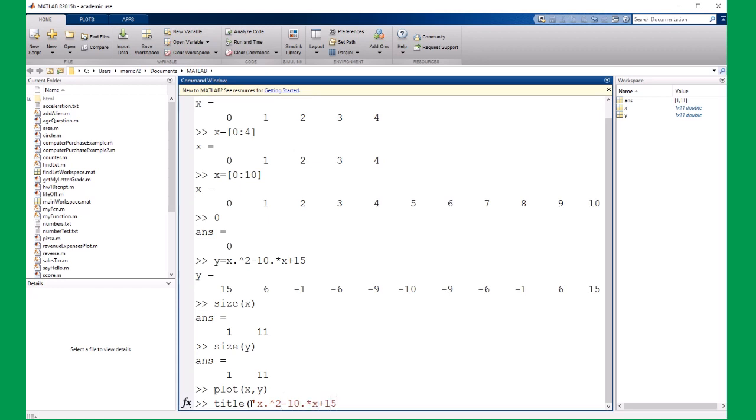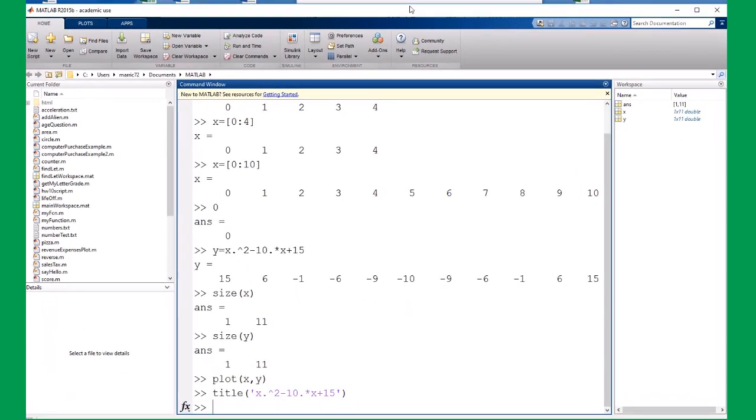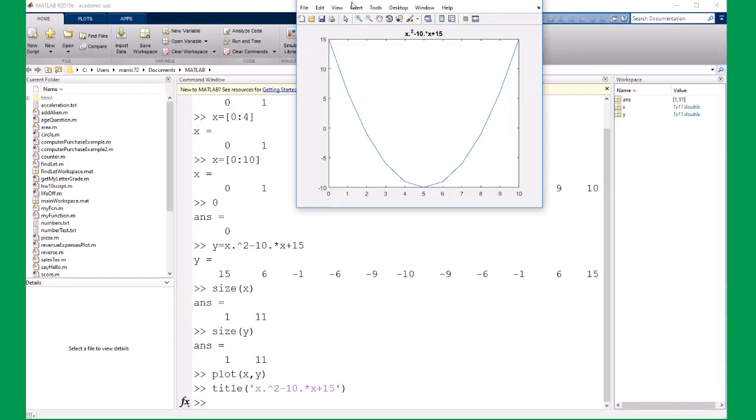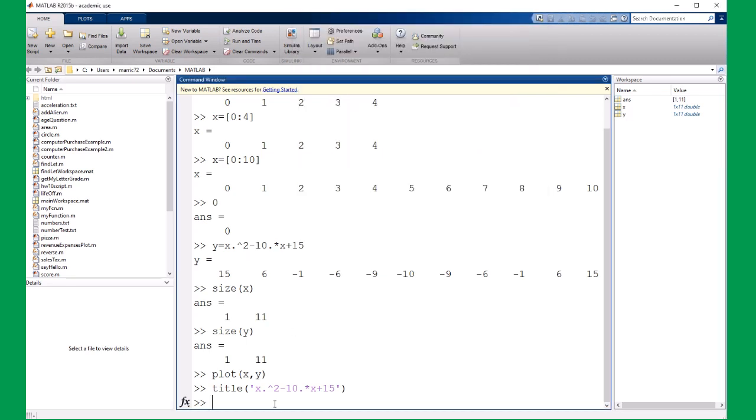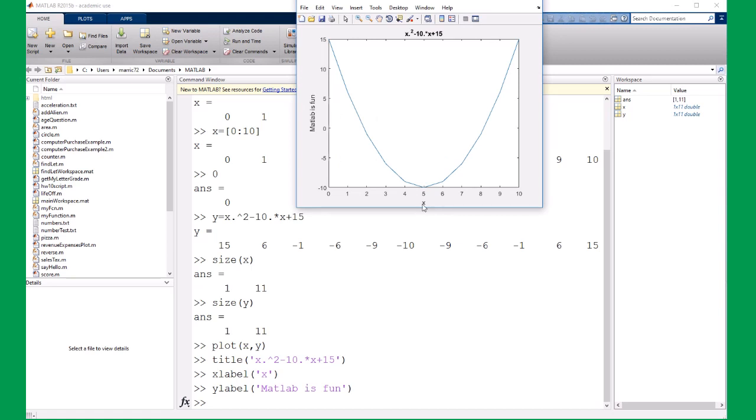I can use a title function and say I'm plotting x squared minus 10x plus 15, and that'll appear as, sometimes it gets buried behind the Matlab window, but it's up there as the title. We can label our x-axis and our y-axis. I'm going to just put x on the x-axis. I'm not very creative this morning. And for the y label, I'll be more creative. I'll say Matlab is fun. And so now I've got my x axis labeled and my y axis labeled.